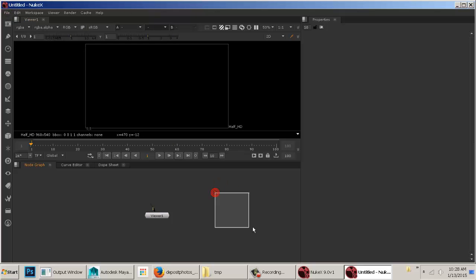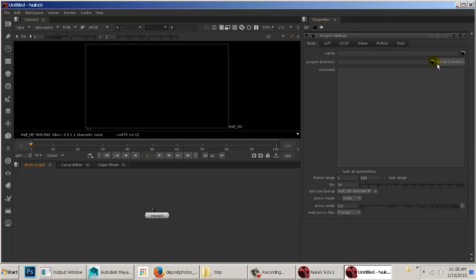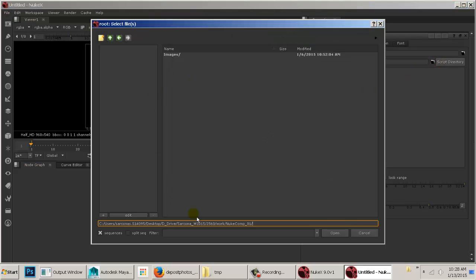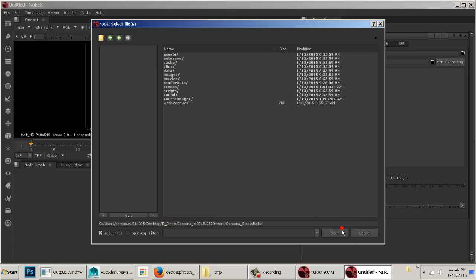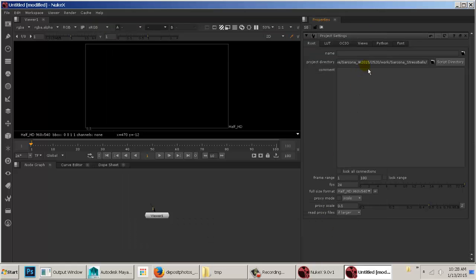So I'm going to click down here first, and then hit S, and I'm going to set my project. So I'm going to go to my folder, and I'm going to go to my 2520 folder, go to Work, and just click on these stress balls and say Open. Okay, and that's where my project directory is for Nuke, so it knows where all my stuff is. Then I can give this a name and call this StressBalls, and that will rename my file up here. So now when I hit save, it'll save that name.